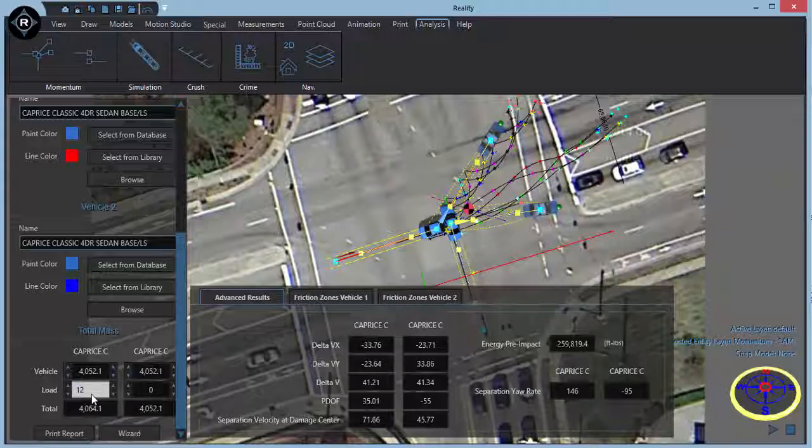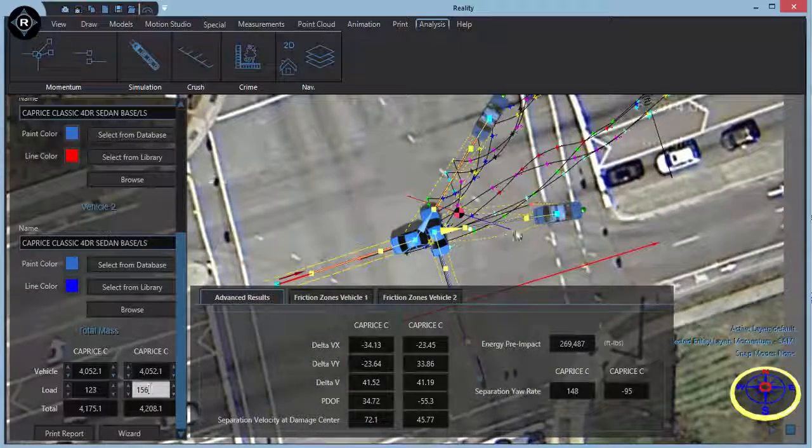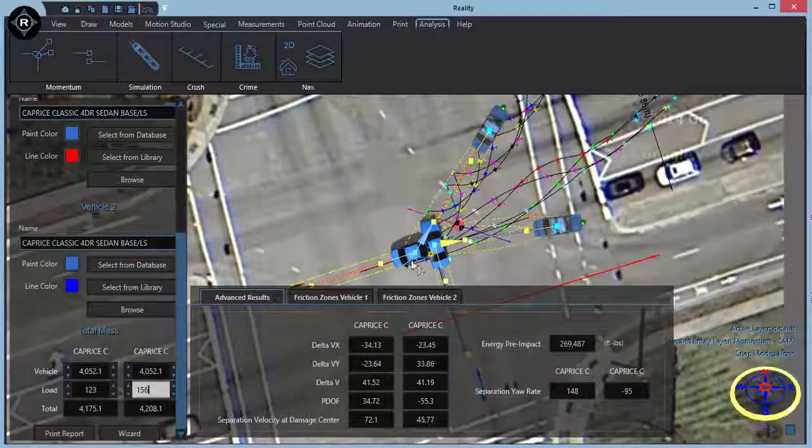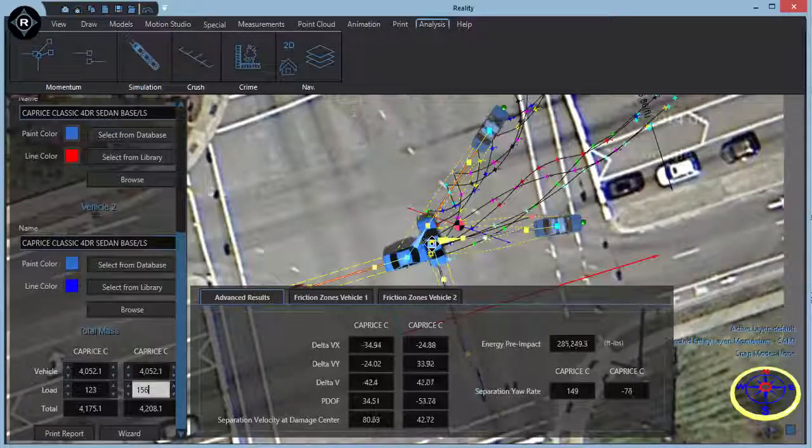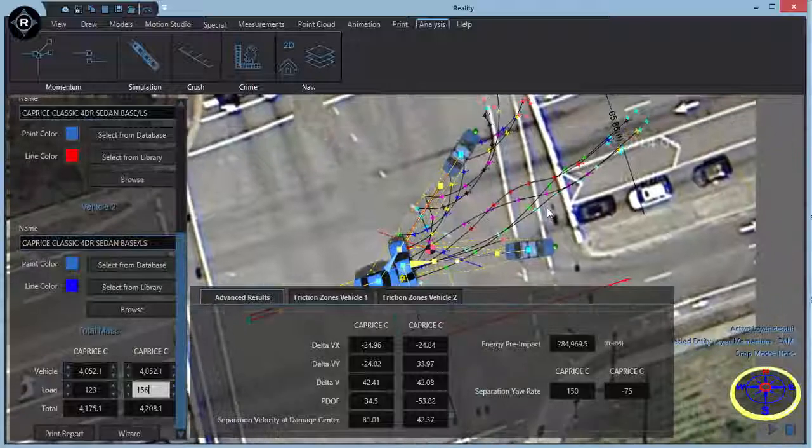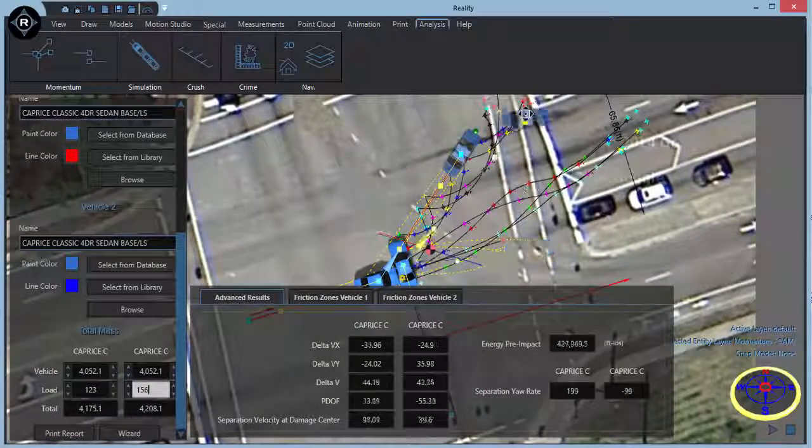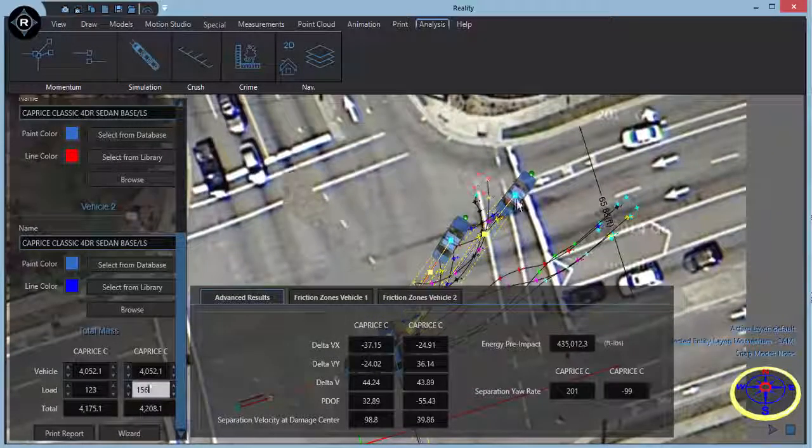You can add in for fuel and cargo, passengers, etc. Now you'll see grips to align the vehicles and their maximum engagement orientation. This car actually went right up here to final rest, as you can see by the points.